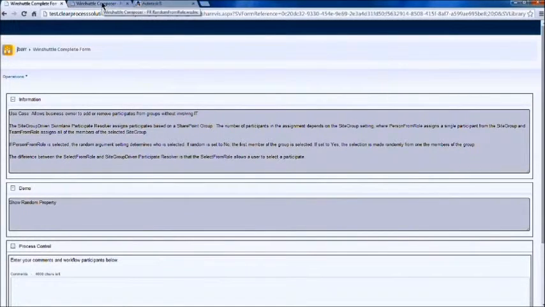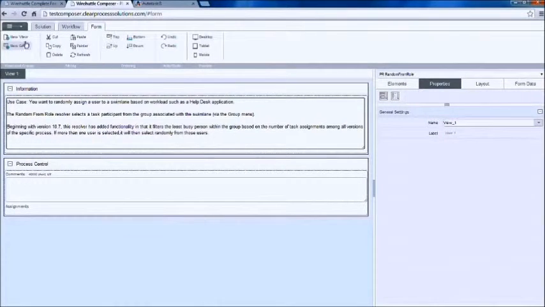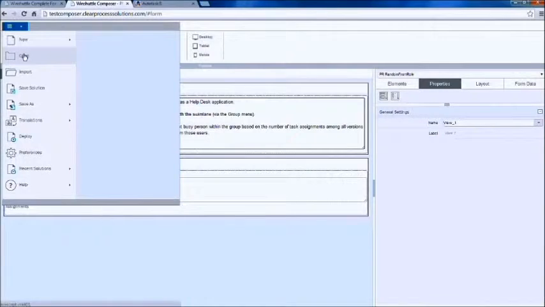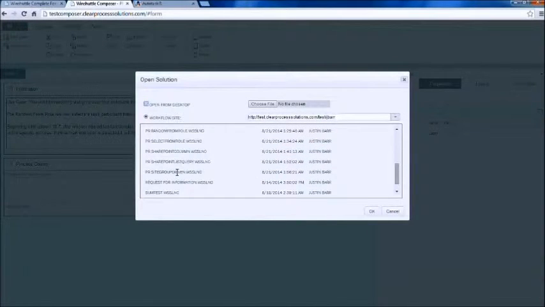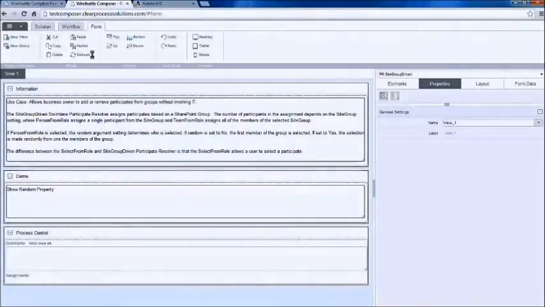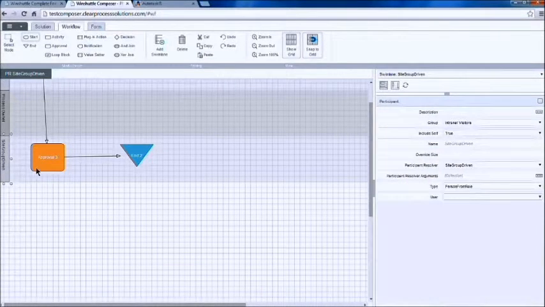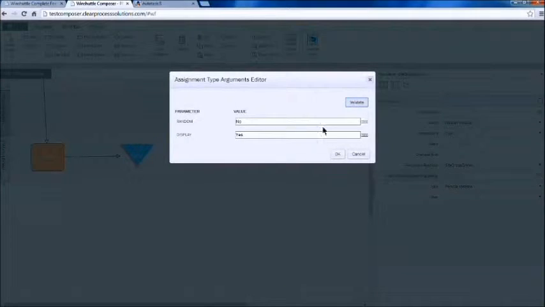Let's go ahead and take a look at the SharePoint group and open up our form here. So this participant resolver is fairly easy to set up. We're just going to click on site group driven, and we'll go over to our workflow. So our workflow for the participant resolver is called site group driven, and then you get into the arguments for the participant resolver. The arguments are really just random and display.